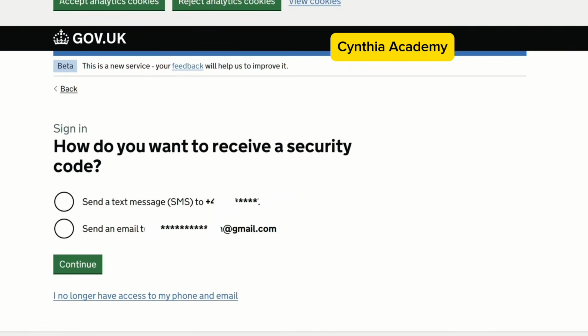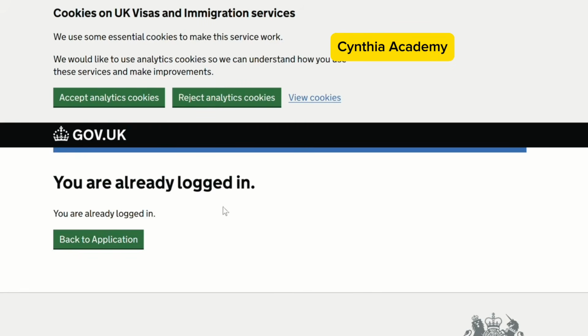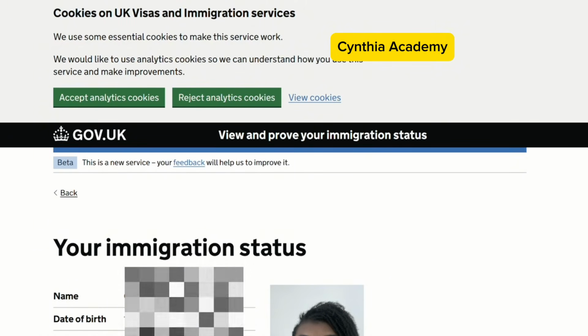And then on the next page, I would select how I want to receive a security code. I'll say through text message, SMS. Then they'll send this 6-digit security code that I have to use because it will expire in 10 minutes. And then after that, this can pop up sometimes, but just click on back to application when it says you're already logged in, and then you have access to your eVisa here.